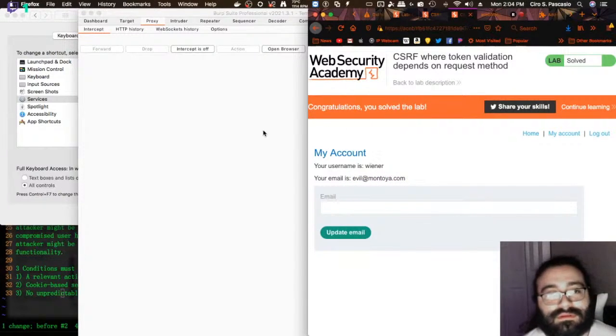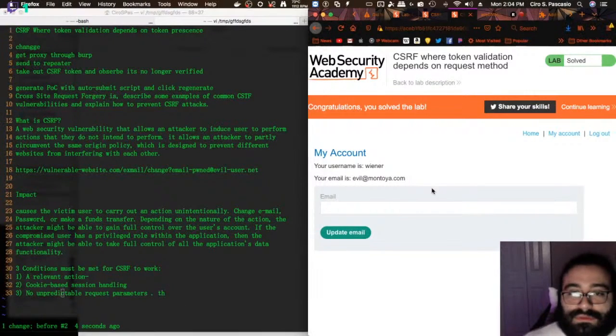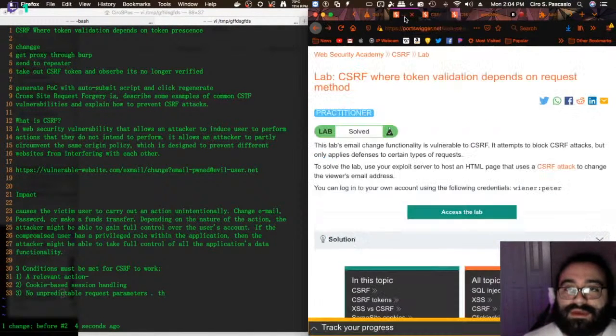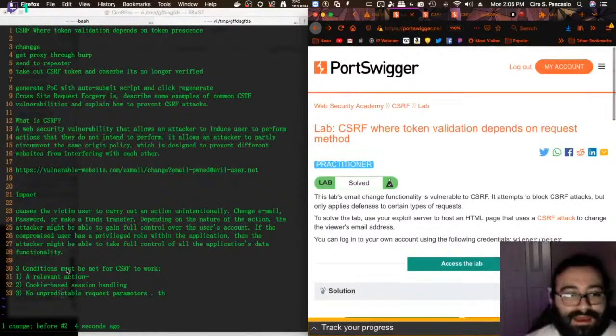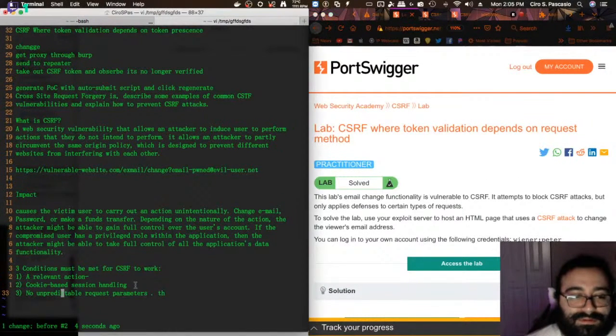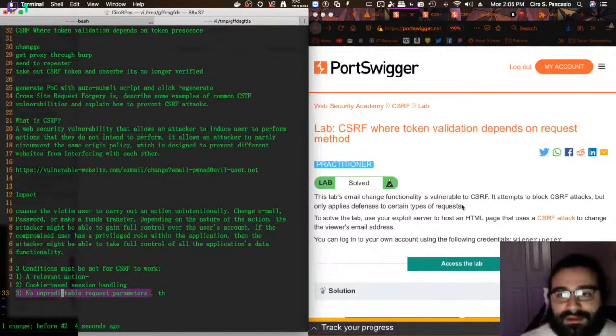And yeah, as you can see, the user can actually erase a database or change email. You have to have the action. It has to have cookie-based session handling, and it must have no predictable request parameters, such as the CSRF cookie. If it's predictable, then you can get into the encryption of it, if you will.